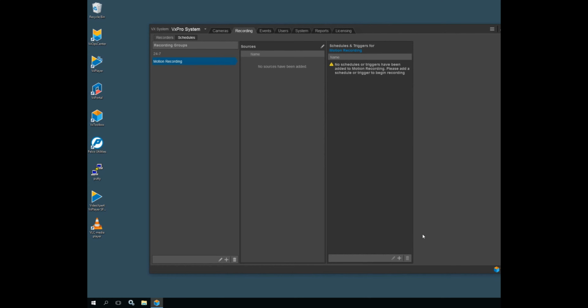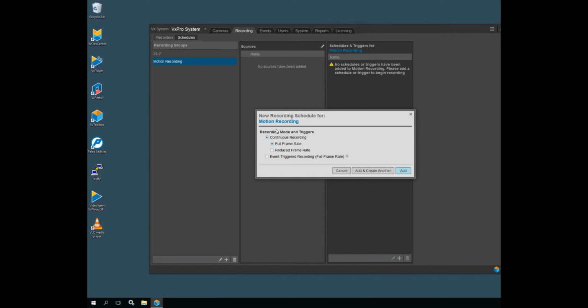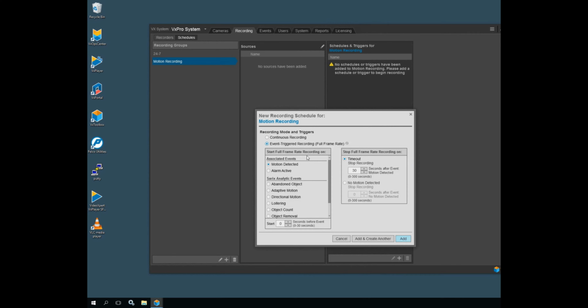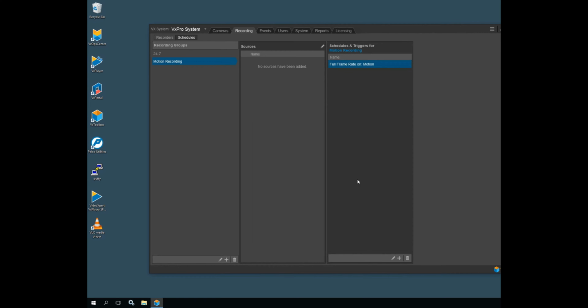Now we need to set up a trigger. A trigger basically tells the system what kind of motion we're recording. In this case, it's going to be motion detected. Again, this is the camera that's detecting the motion and sending that to the recorder. Now we're going to set the type to no motion detected, meaning if it doesn't detect any motion, it'll stop recording.